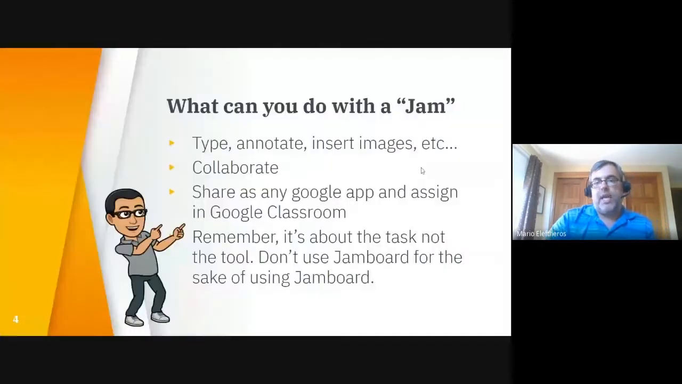So Jamboard is the app. Jam is what you actually call the board that you're going to work on. So you're creating a jam within Jamboard. You can type on it. Now I'm going to talk about the typing. It's not text boxes like you would do in Google Slides, but you can type on it, annotate. You can insert images. You can insert animated GIFs. You can insert a whole bunch of different objects.